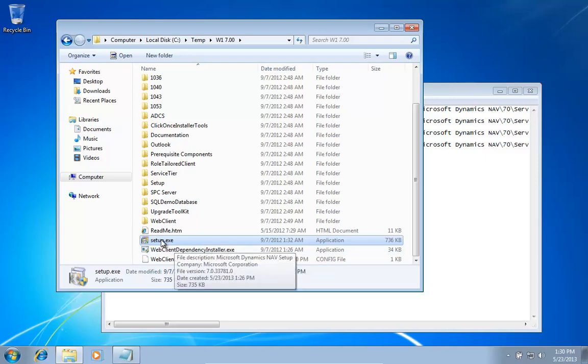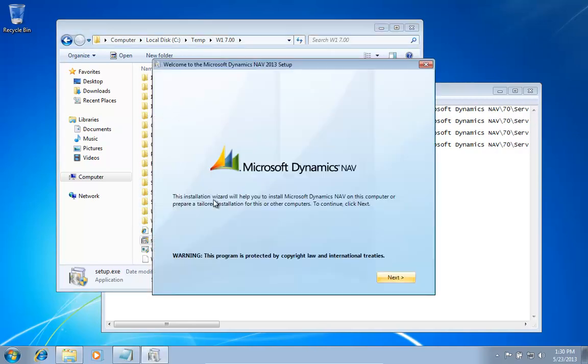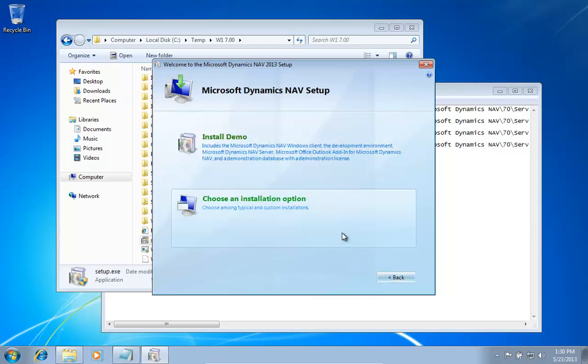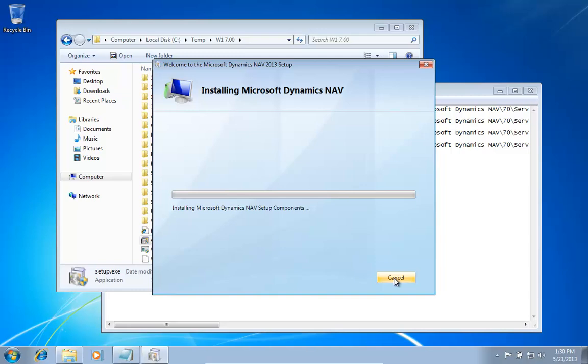Currently nothing is installed on this. It's a Windows 7 blank install. The only thing is WinRAR. So I'm going to go in and install NAV inside this computer now, and I'm going to install the demo setup, and the demo setup will install SQL Server and all the components that are required in here.